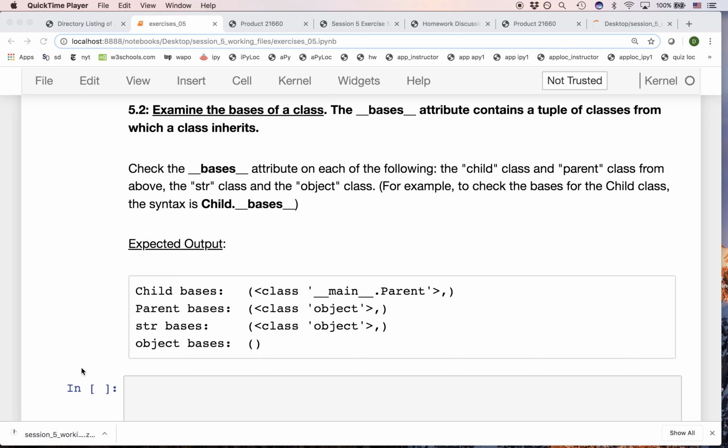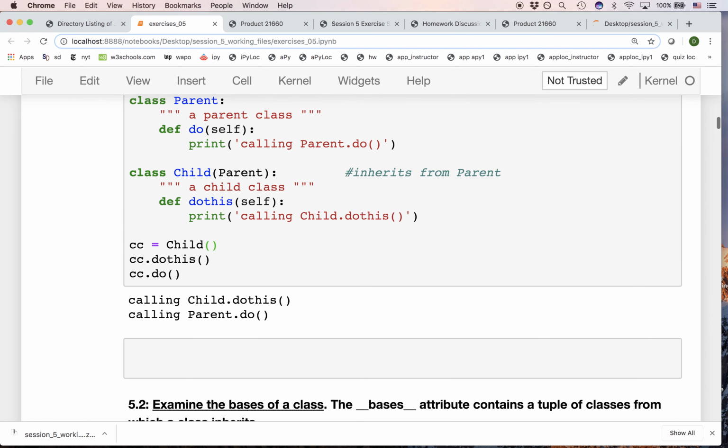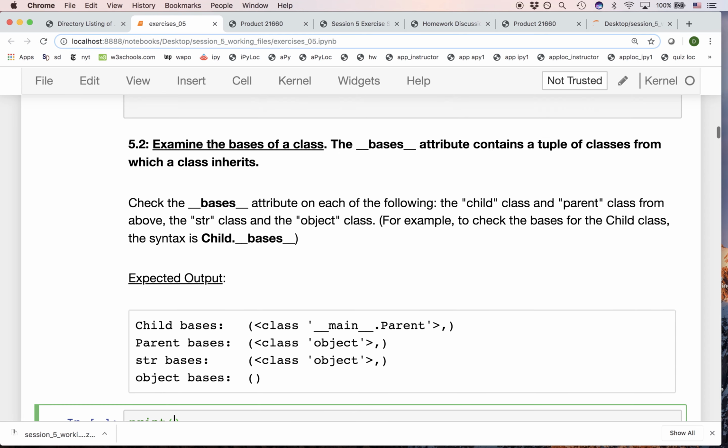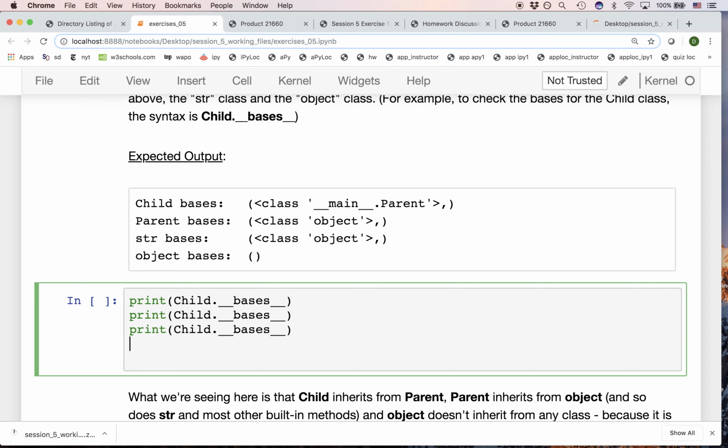In the next exercise, we're going to check the __bases__ attribute of child, parent, and some other objects as well. Printing the bases is simple enough. We're using classes, so we're going to say child.__bases__, parent.__bases__, str.__bases__, and object.__bases__.